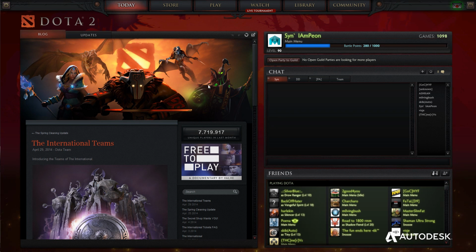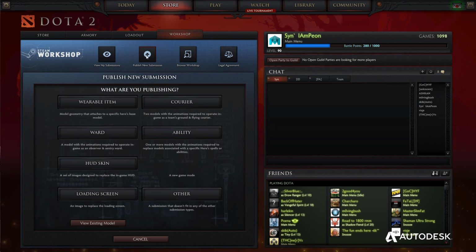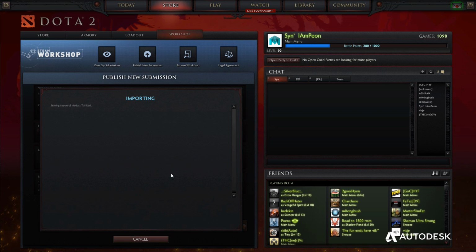Alright, so once you're inside of Dota 2, your next step is going to be to simply go to the store area. You're going to go to the Workshop tab, and you're going to go ahead and hit Publish New Submission. Okay, so go ahead and do that. Click on Wearable Item, and you're just going to click this little button right here on the right that says Upload to Dota 2. And once you hit that button, you're going to notice that all of your information has been filled in, and you're ready to go ahead and hit Import. So now you're just going to go ahead and hit Import.